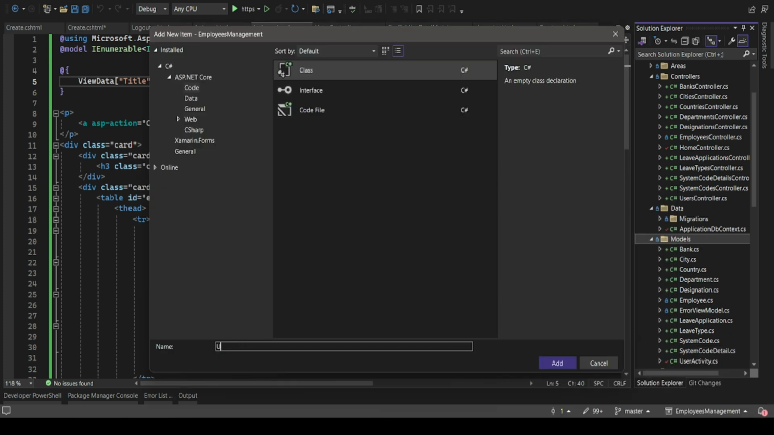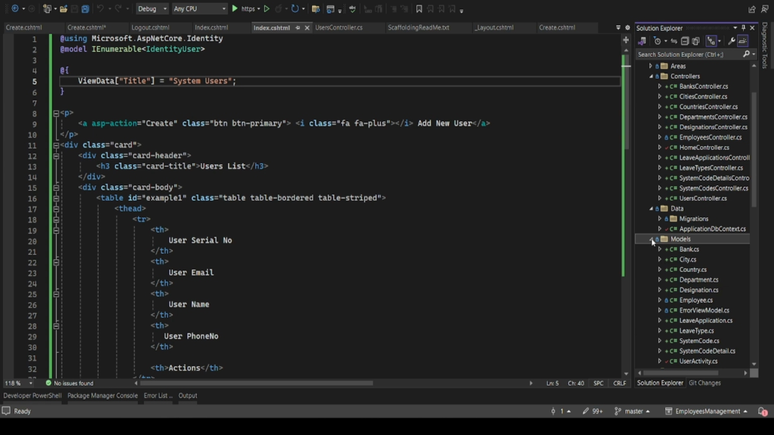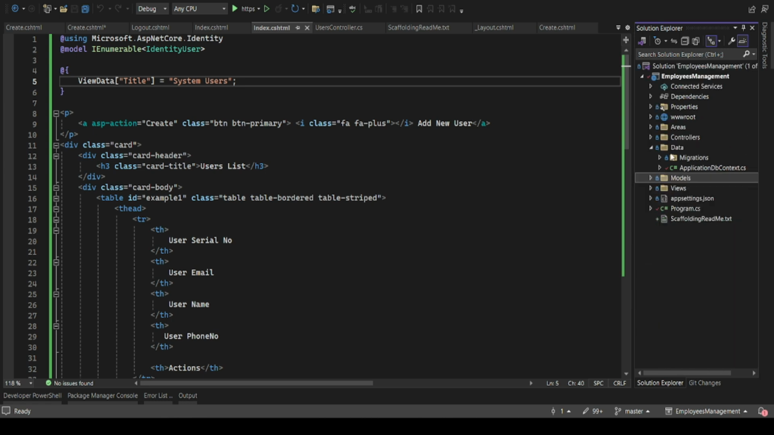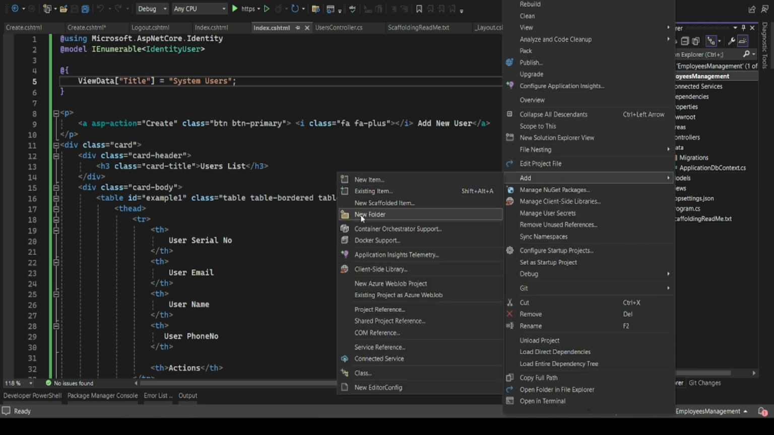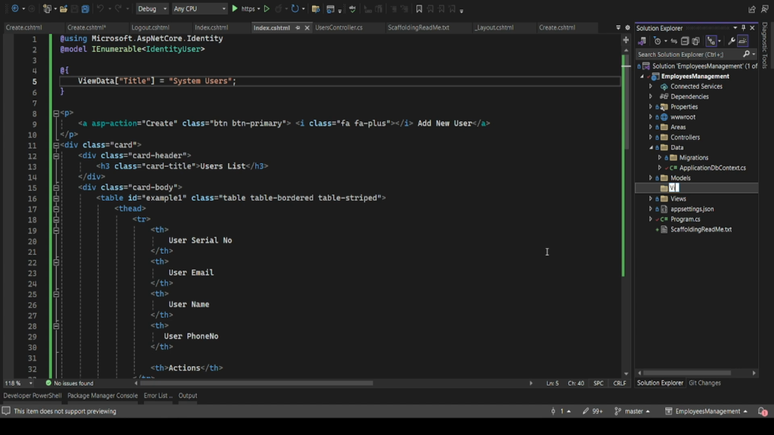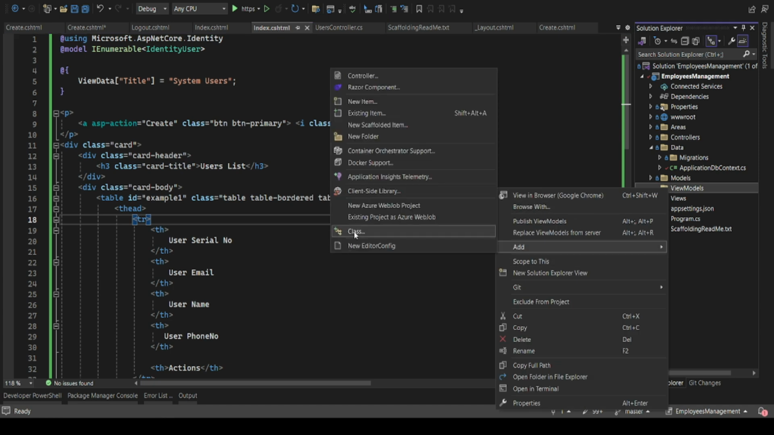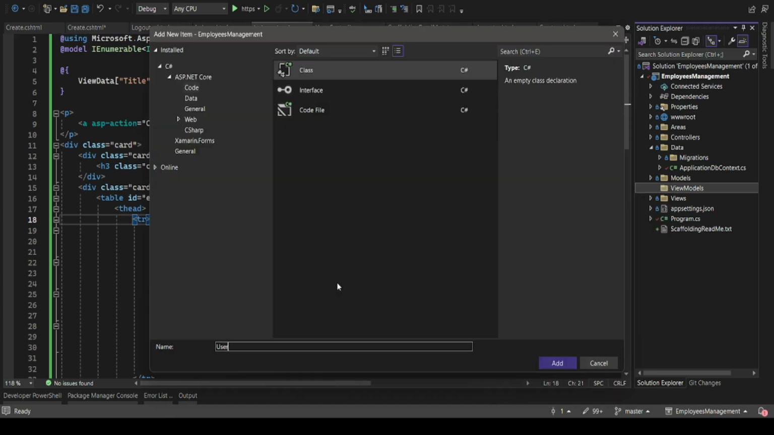So I'm going to call this users model, or let me just create a folder. We call it view models. Let's just use a view model. So I'm going to create another folder here, then we are going to call it view models. Then I'm going to add a users view model.